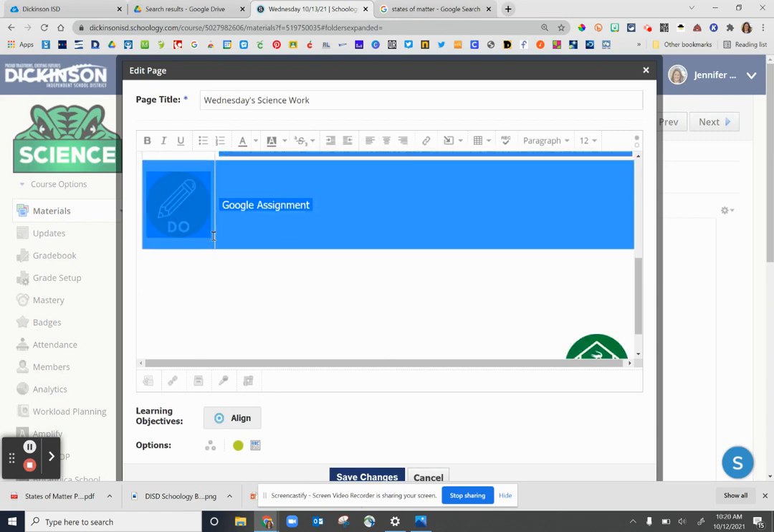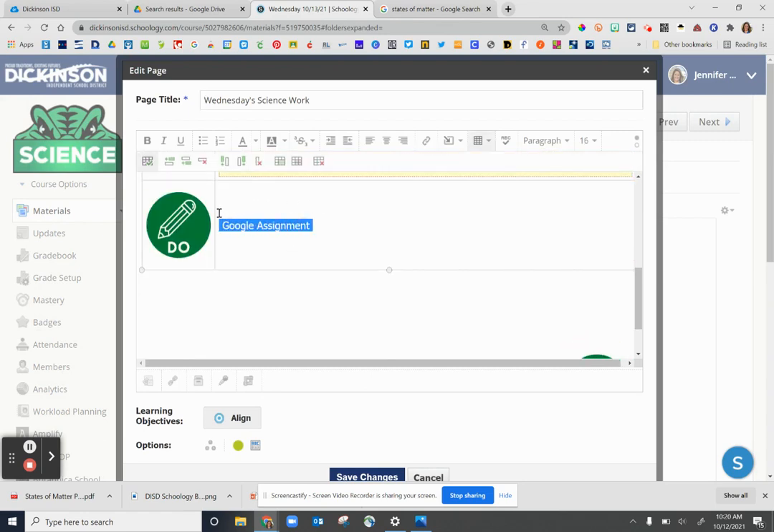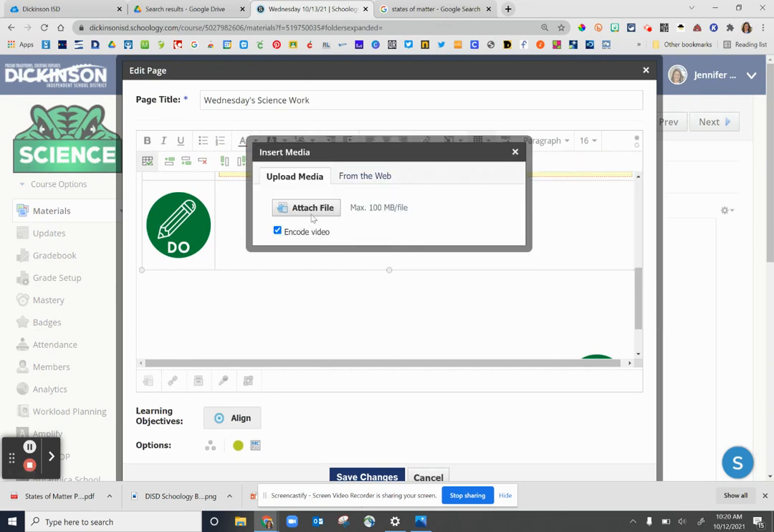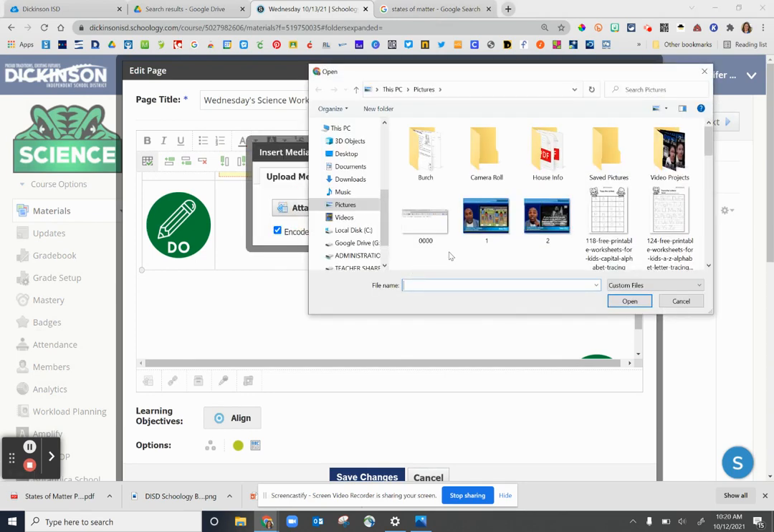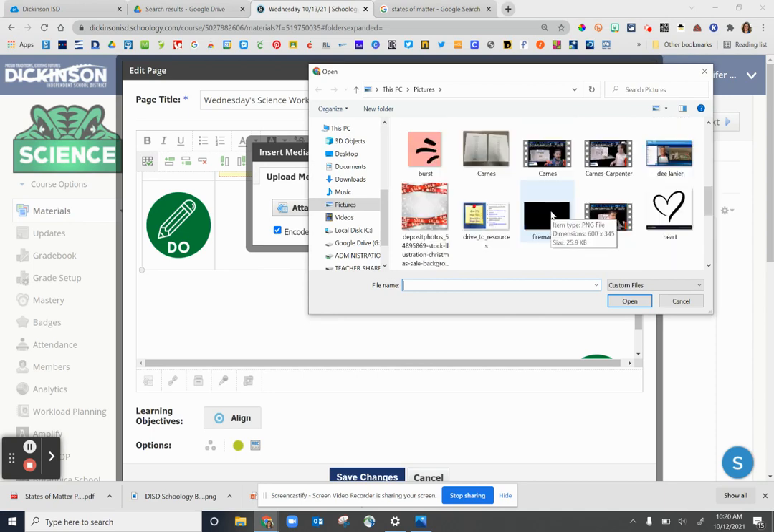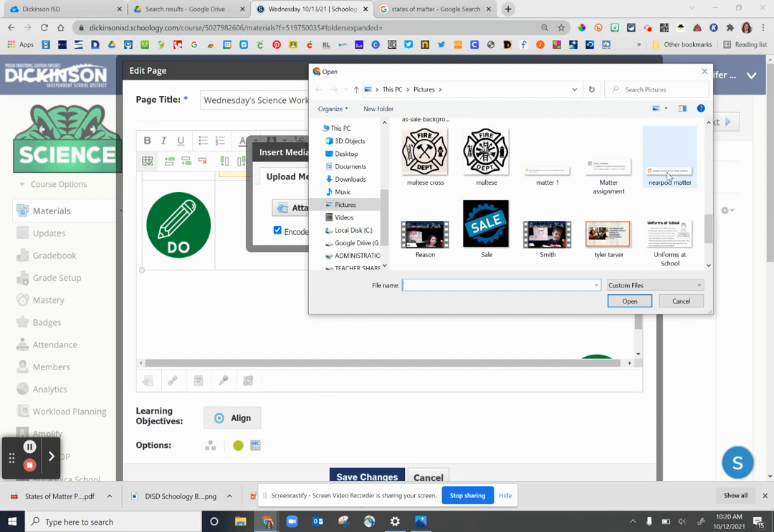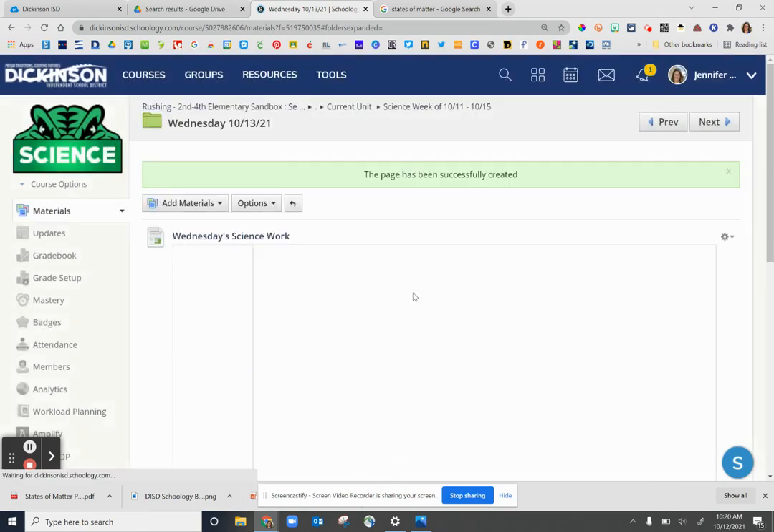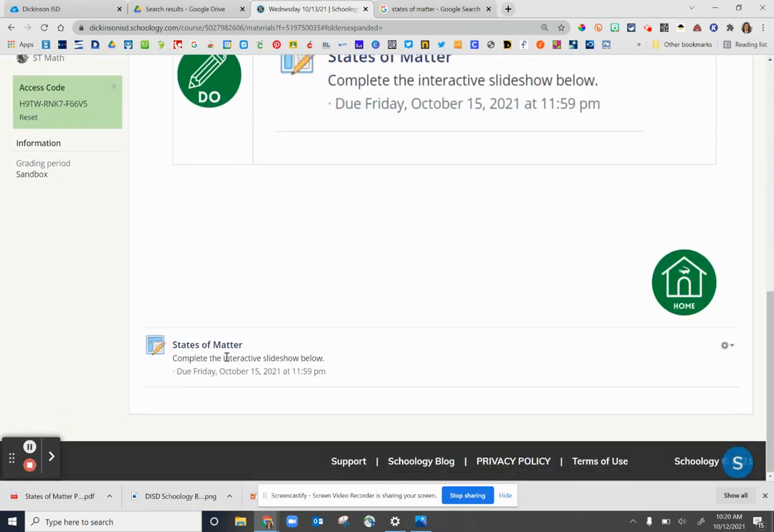Instead of having this in here, I'm going to take the words out, insert an image, attach a file, find my image, matter assignment, and save changes. Again, I need to get that link so I can link it.